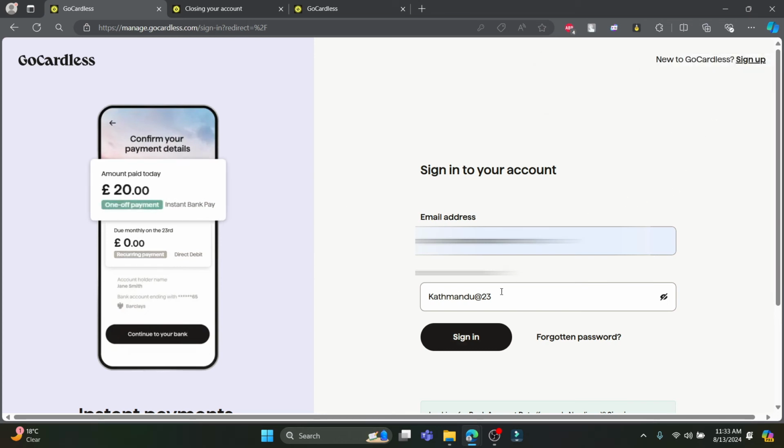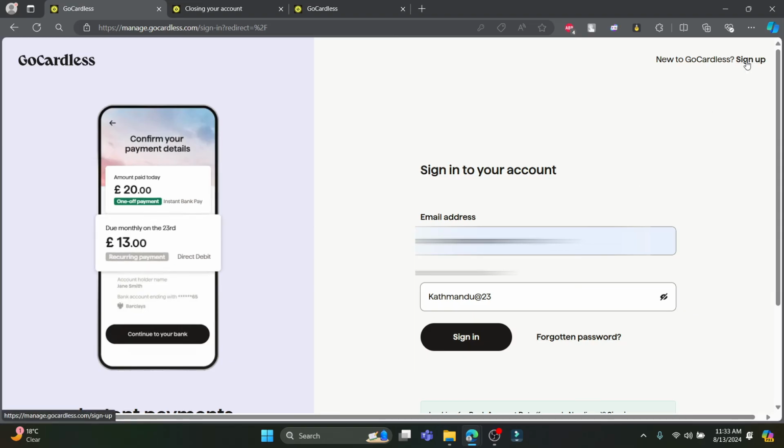If you want to open another account, you can go to the sign up option and open a new GoCardless account now.